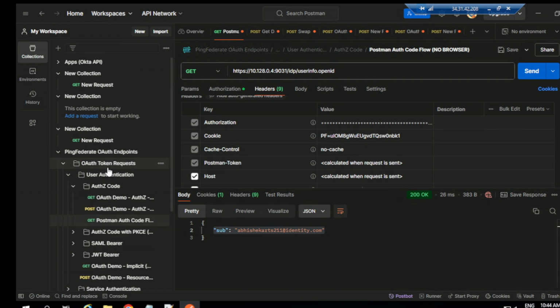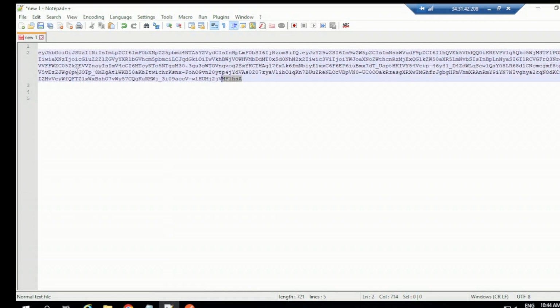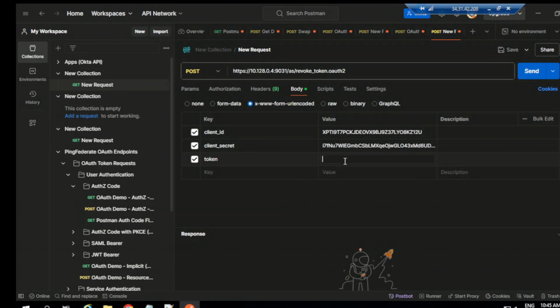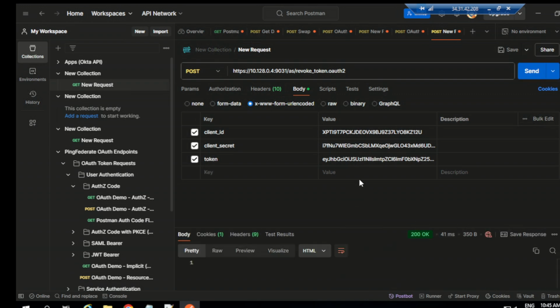Now I'll go to the revoke token call. In the body, x-www-form-urlencoded, I added client ID and client secret. Just add the token here that we copied in Notepad++. Copy it, bring it into Postman, and then hit send on the base URL with /as/revoke_token.oauth2. Once you click on send, you should get a 200 OK message. That means the token is revoked now.